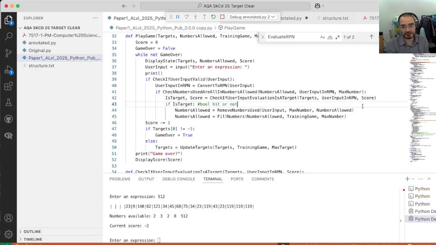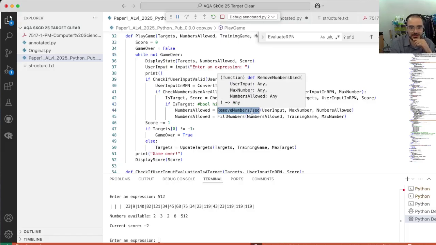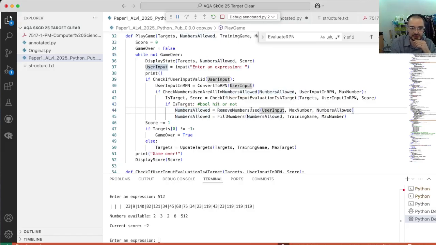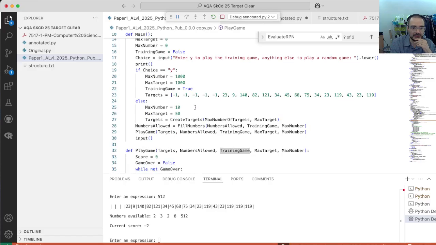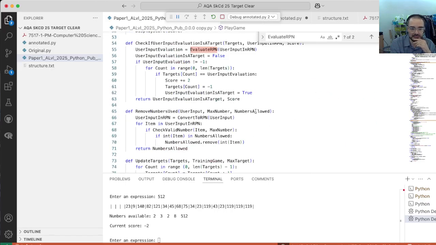So if we have a bool, we remove the numbers used. So that's kind of like, same deal, right? Because you add the user input and you add the numbers allowed. It extracts all of the numbers from this, and fill numbers will replace those by you pass the training game flag. Because did you have to pass the training game flag to play then? Yeah, because you get it in main. Fair enough.